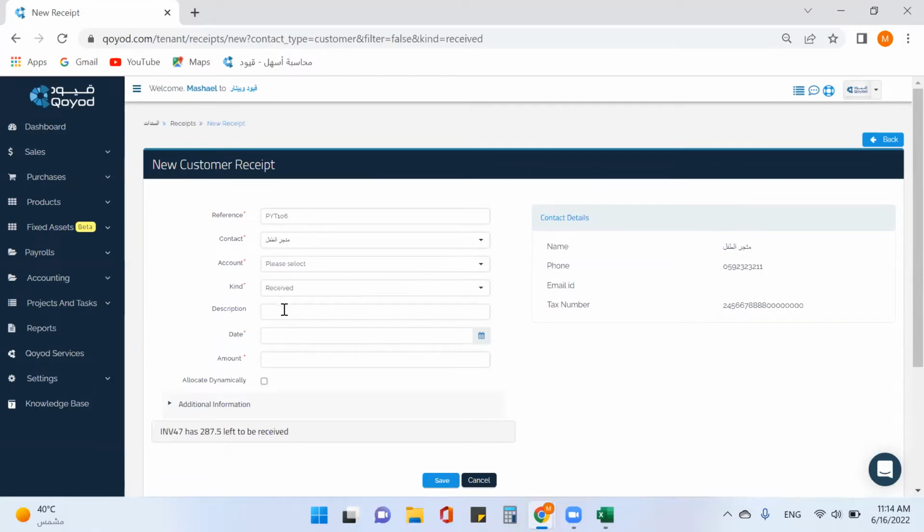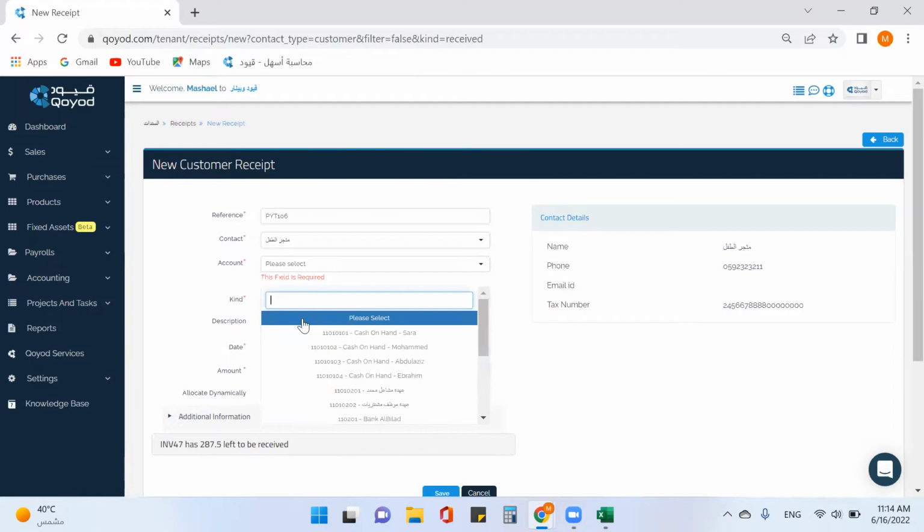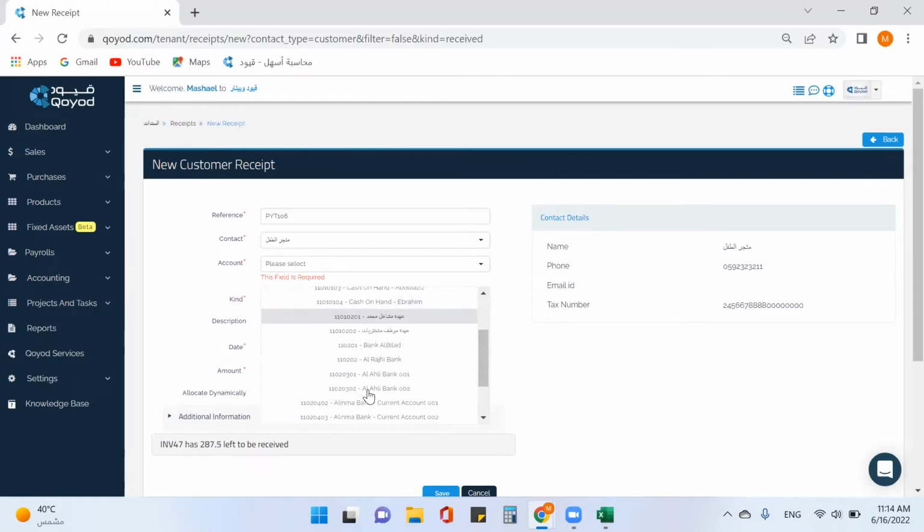So I will write here the date and the amount he will pay. Maybe he gives me 500. So now he gave me 500 and told me to pay the remaining invoice, and then he will add another product and buy something else. So I will put allocated dynamically. And this is invoice 47. We will see after we pay from here. Sorry, we must select an account.